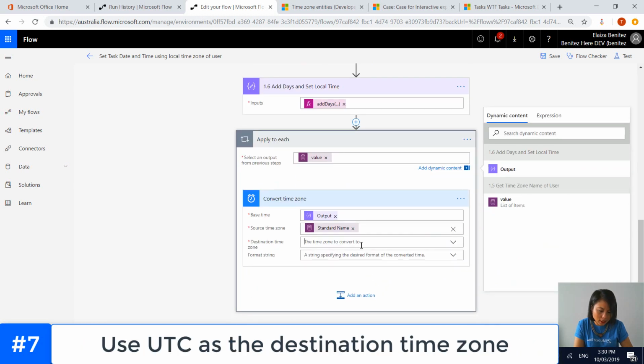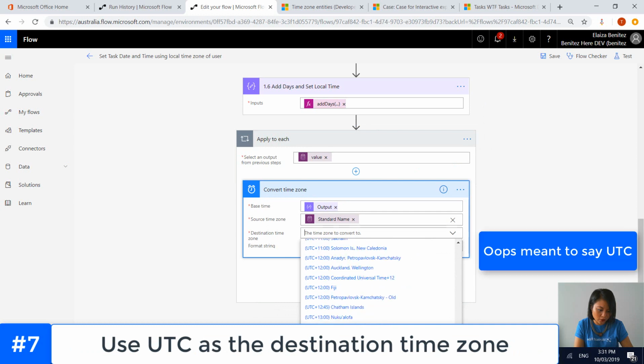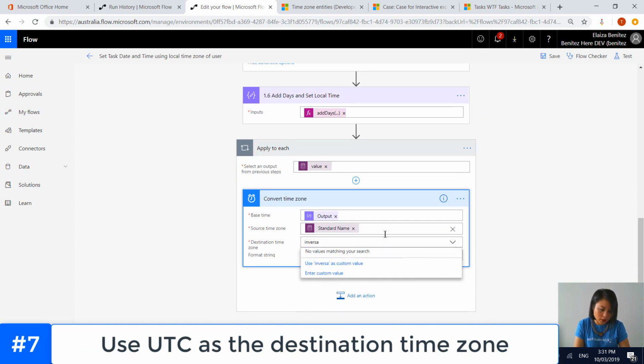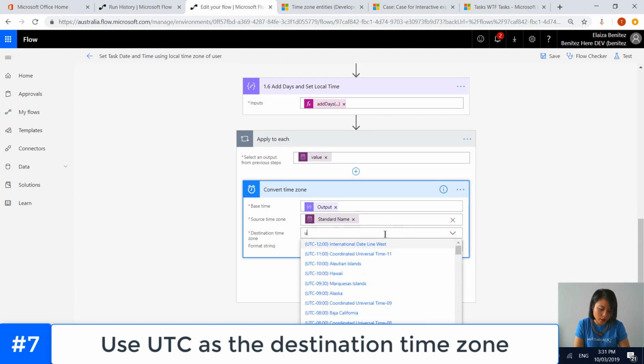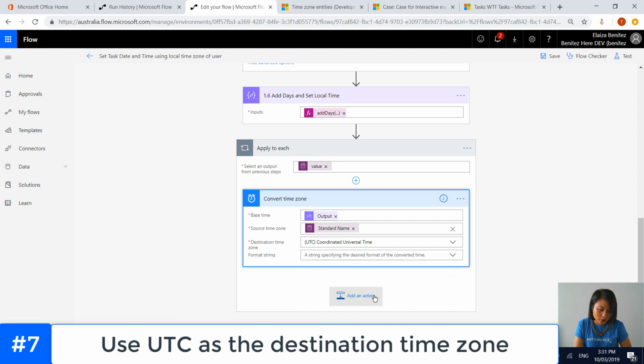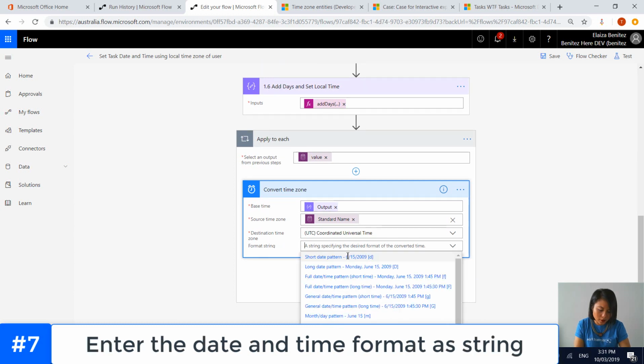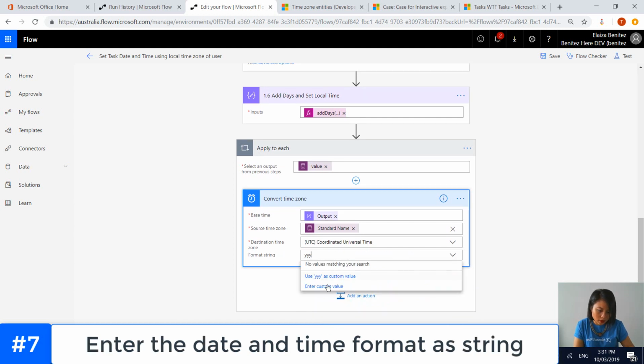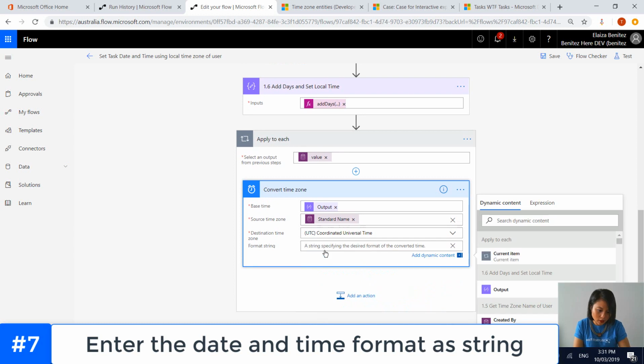And in my destination time zone, we want to use universal resource scheduling. And this is because Dynamics 365 stores date and time in UTC. And in the format string, this is where I enter in the format.